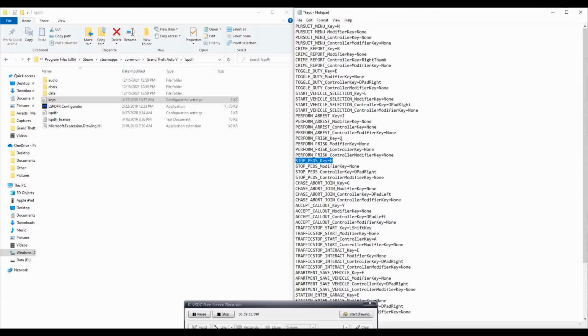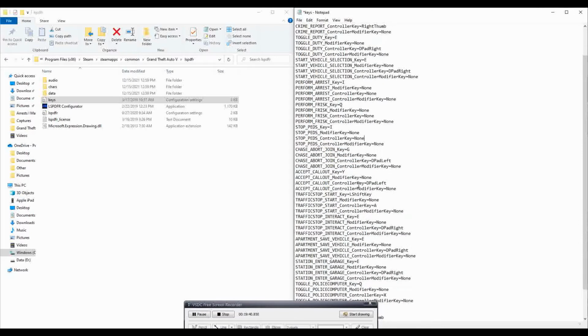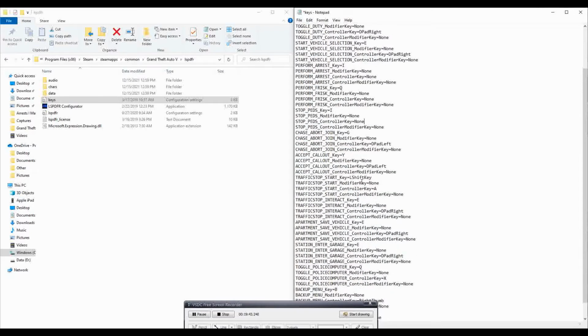Alright, right here, guys, stop peds key equals E. Again, you're going to want to change that to a capital I. Stop peds controller key. Again, go ahead and Control V that. This one should say D-pad right. Go ahead and put none there. And guys, this is exactly how I do my INI file for LSPDFR, guys, and I have never had an issue with it.